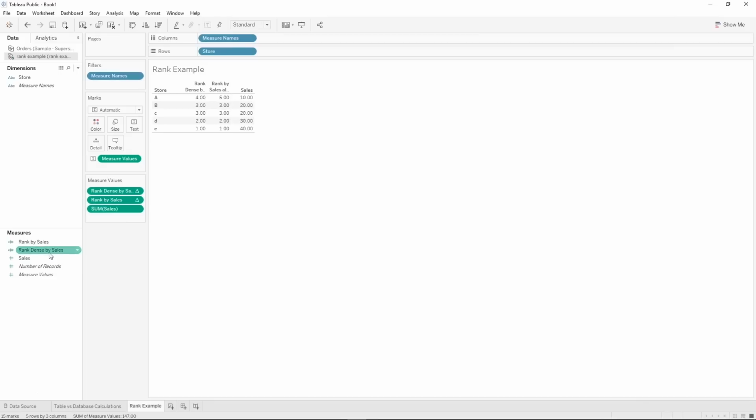So we'll click OK, double click rank dense, and you can see instead of going 1, 2, 3, 5, it goes 1, 2, 3, 4. So it doesn't include that gap. Now let's give them a little bit more space here. And maybe I want it to be in the order I created it.